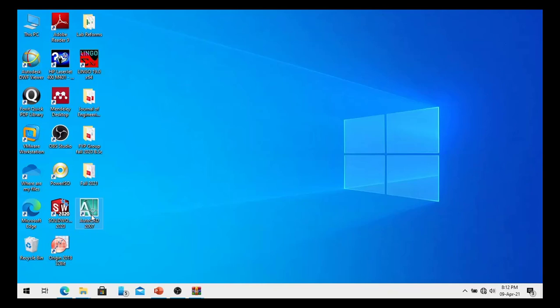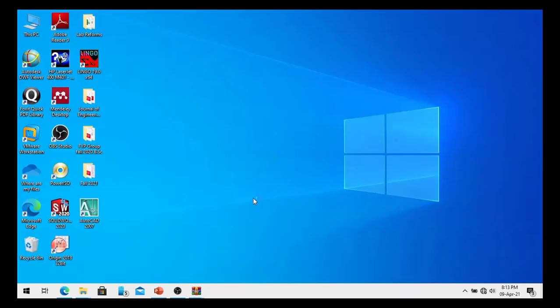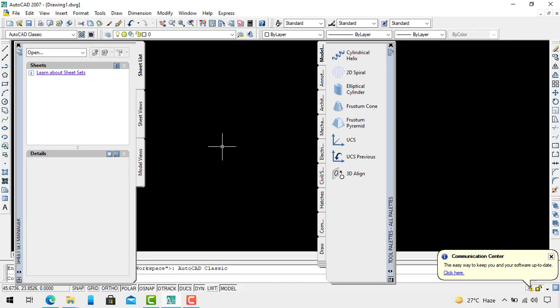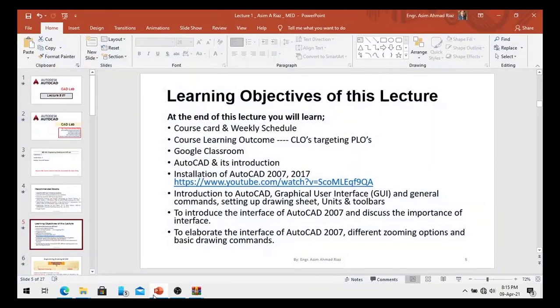Again, if you face any problem, you can watch the videos available on the internet, on YouTube. Multiple videos have been there regarding the installation of the AutoCAD, or how to crack the AutoCAD software, and so on. This is the screen which you will see after running AutoCAD 2007 application. So we have classic, we have 3D modeling mode. So we'll start from the AutoCAD classic and then we will switch to 3D modeling. Similarly, the advanced version can be installed in the same way.